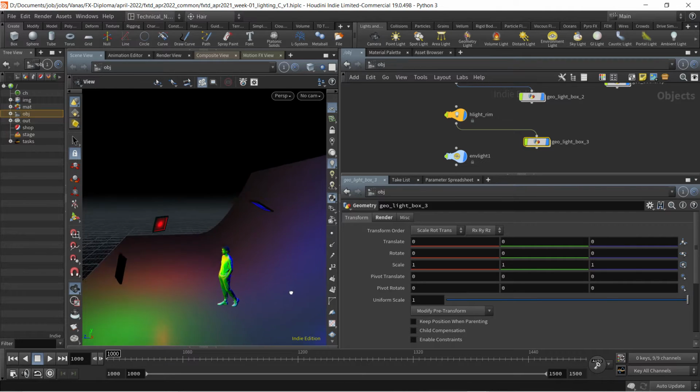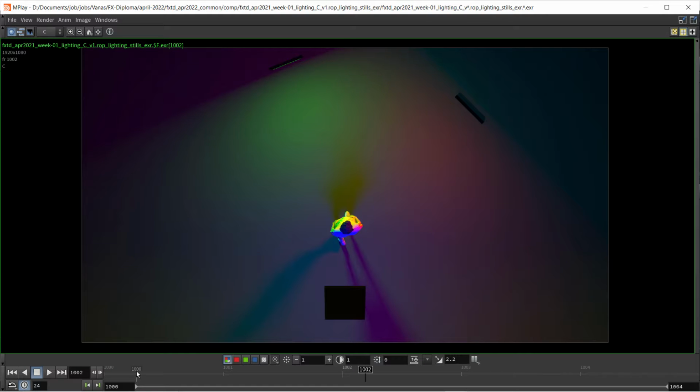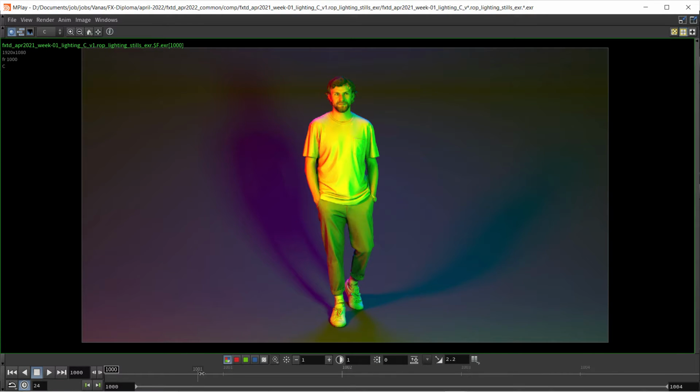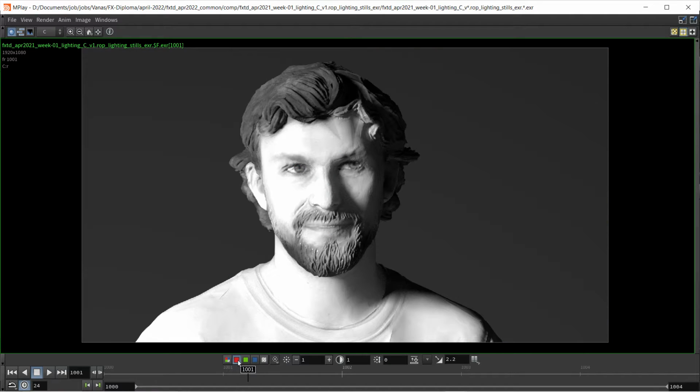But this is to show the different color directions. So if I go back to my render here, and let's go to the portrait. Now the cool thing about this is that if I look at the red, I can see that this is the effect of the key light only.